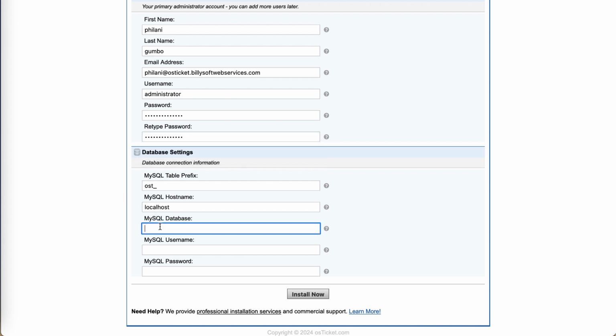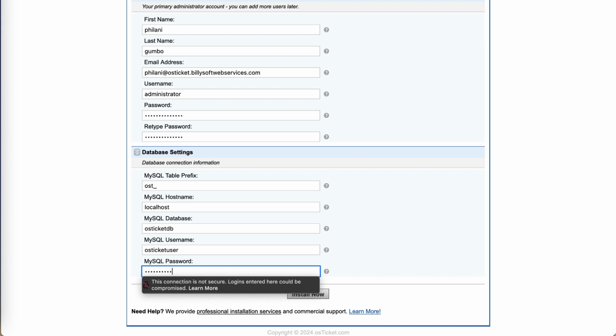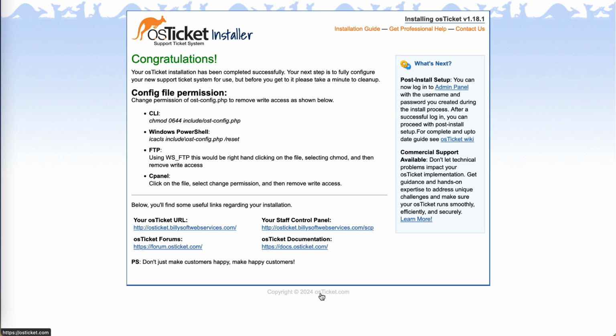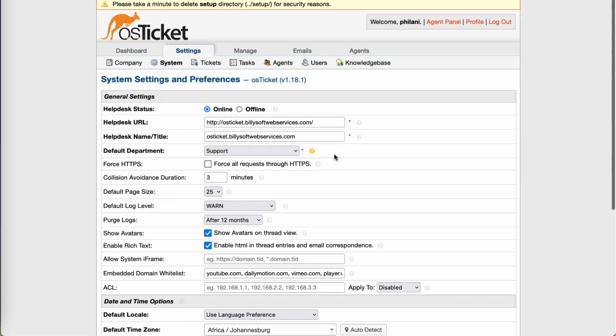So on the database settings section, you simply need to specify the database name, the username, and password that you actually configured on the installation script prompts, and then you simply click on the install now button. So you should see a congratulations page, and from here you can actually log into the osTicket backend. So I'm going to specify the credentials that I chose to use.